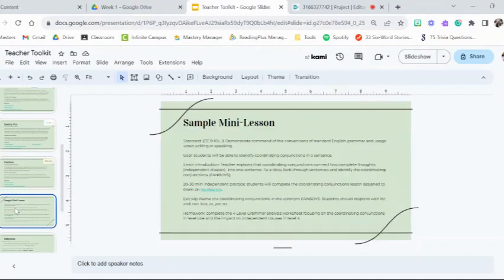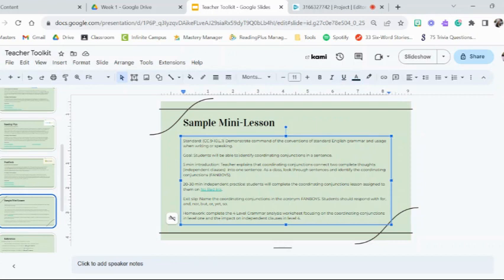Finally, I have a sample mini lesson on how I would use No Red Ink. First of all, my standard was to demonstrate command of the conventions of standard English grammar. My goal was that students would be able to identify coordinating conjunctions in a sentence, and I would give a brief overview of coordinating conjunctions, specifically with the acronym FANBOYS: for, and, nor, but, or, yet, so. And then students would spend some time working on an activity on No Red Ink to get more practice with identifying FANBOYS in a sentence.